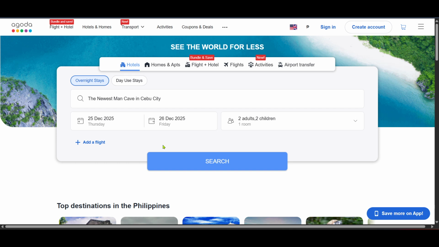Agoda offers fantastic deals, free cancellations, and access to over 2 million hotels worldwide. Once you're on the website, the first thing you need to do is sign in. You'll see an option to sign in using Google, which is a quick and secure way to access your account. Click on Sign in with Google and follow any prompts to connect your account. This will ensure you have a seamless experience while you're browsing and booking.